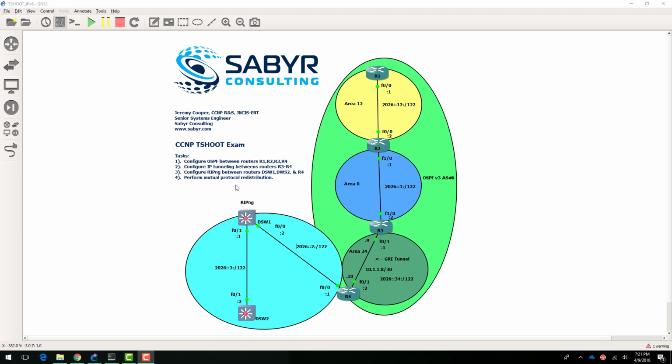And then finally, we will redistribute the protocols between each other so that you have full IP reachability from DSW2 all the way to that FA0/0 interface on R1. So these are the tasks that we're going to perform.